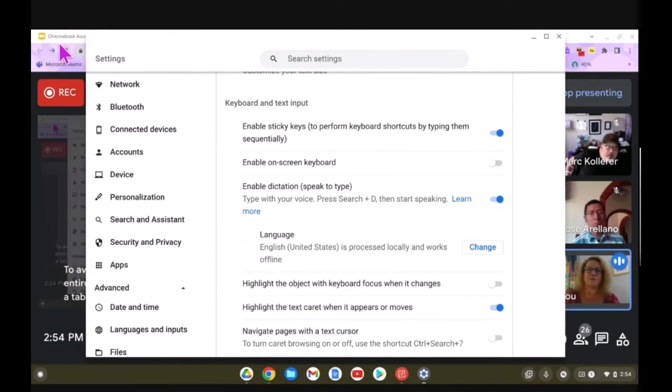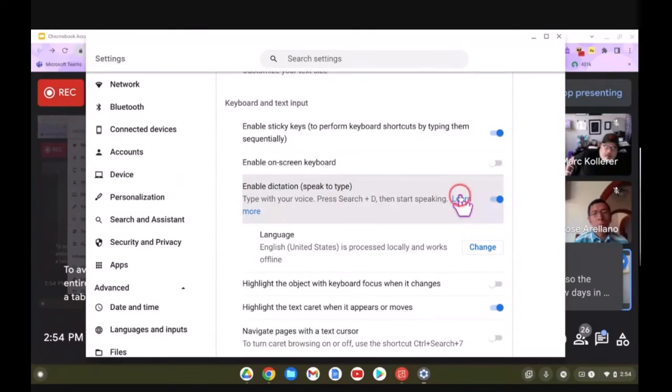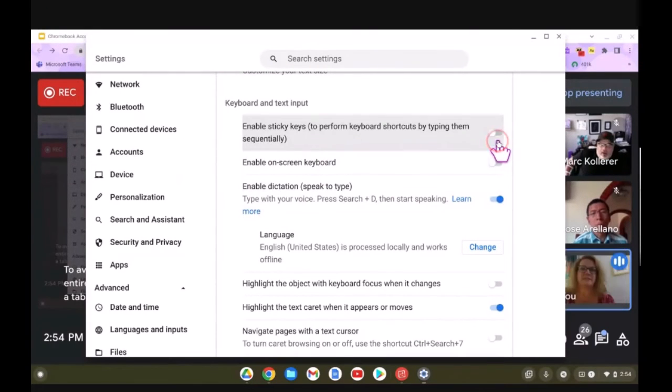So that performs that shortcut by typing them sequentially, but it holds that. Like when you have to hold the Shift key to make a capital letter, and I might have a motor challenge, that works really well. I press the Shift key once and I can type the letter that I want and it goes away. So that's sticky keys.